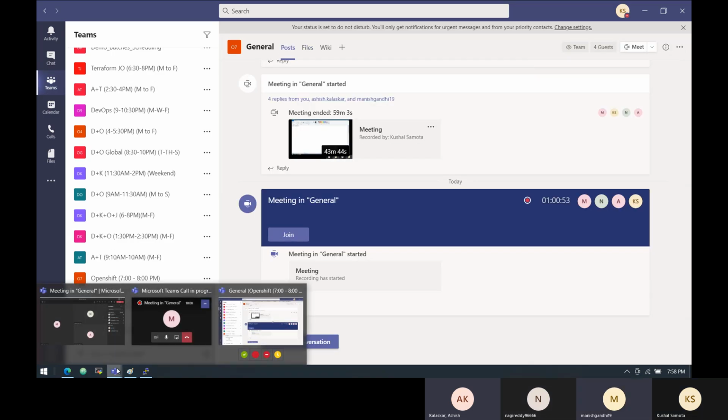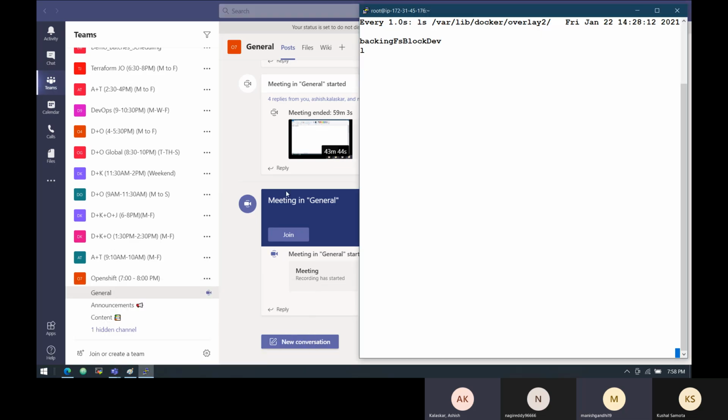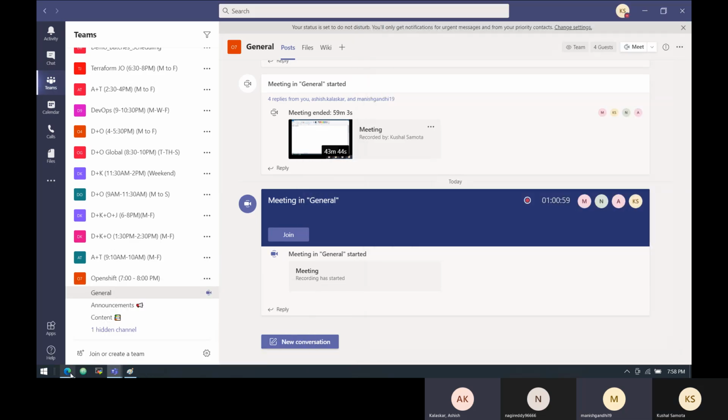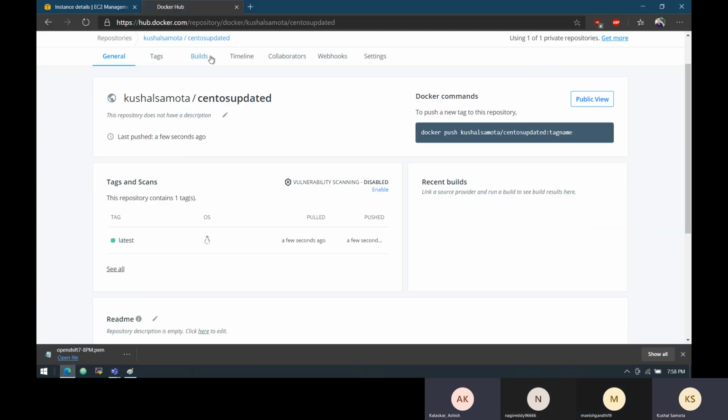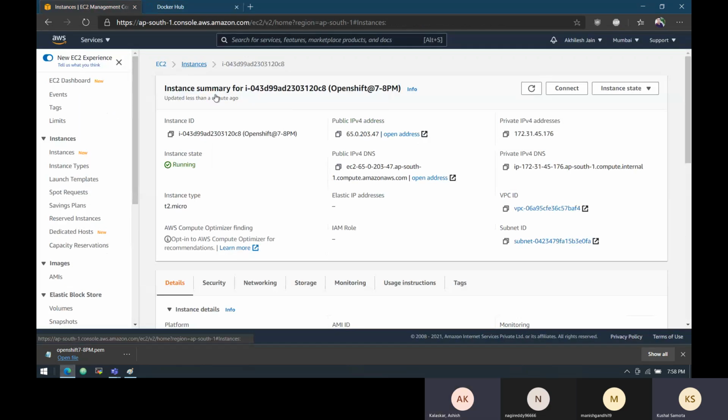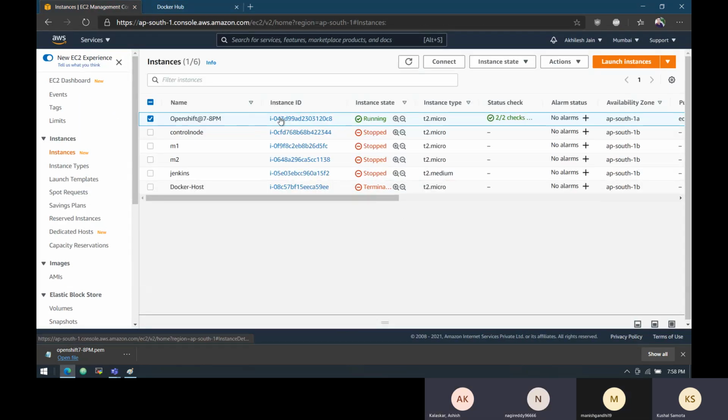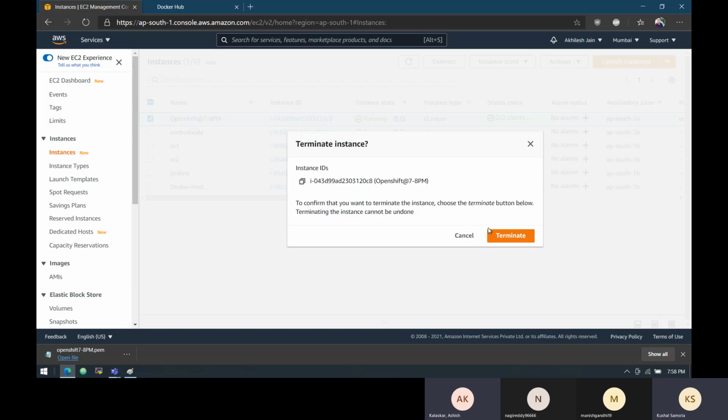Once Kushal has stopped the recording, after 1 minute, this file is generated. Yes, this file is always uploaded. After 10 days, it will be automatically deleted. Correct. Okay. Got it.